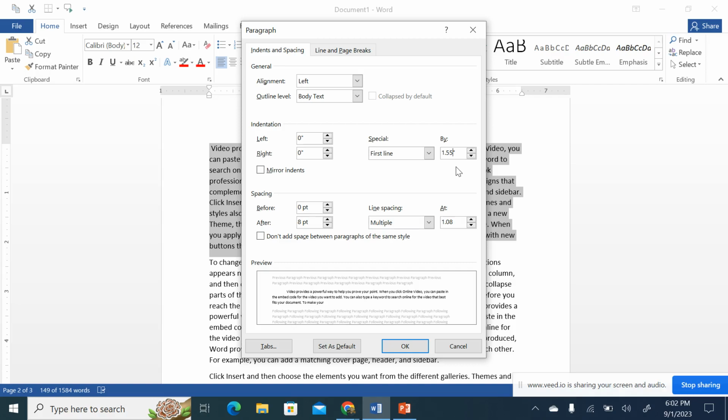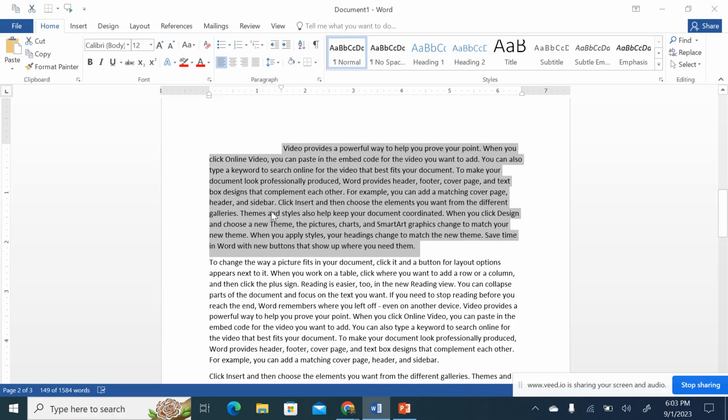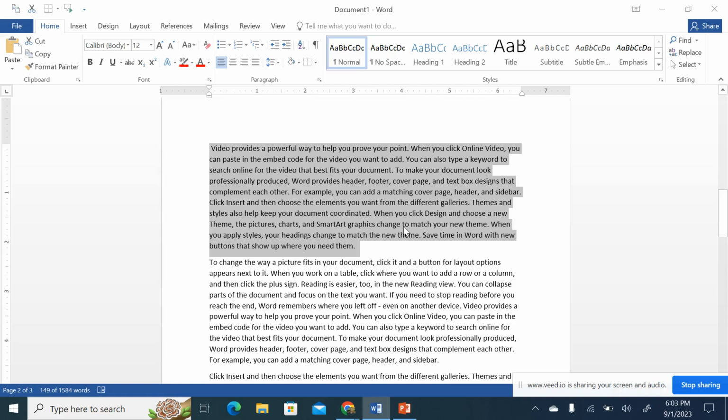Let me put 1.5. So you can see over here in the preview, my first line is being pushed towards the right and the remaining lines are static. Let me click OK and then you can see it now. It's being pushed from here to here and the remaining lines are just static. Let me try to do Ctrl Z. Ctrl Z means undo. So if I do Ctrl Z, I want to go back to where I used to be. If I do Ctrl R, I want to redo. I want to move forward.